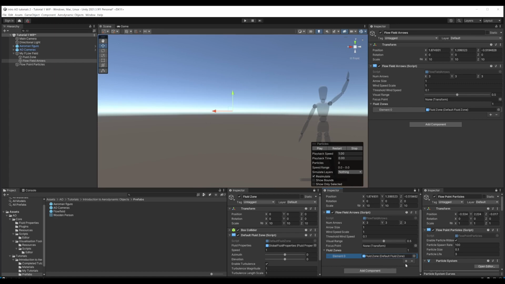You can add many fluid zones if you want in terms of advanced usage, so you may have a fluid zone attached to maybe a helicopter with a wake in it, so you may want these arrows to show what the wake underneath the helicopter is doing. For now, we've just got one fluid zone and we're directly attached to that.